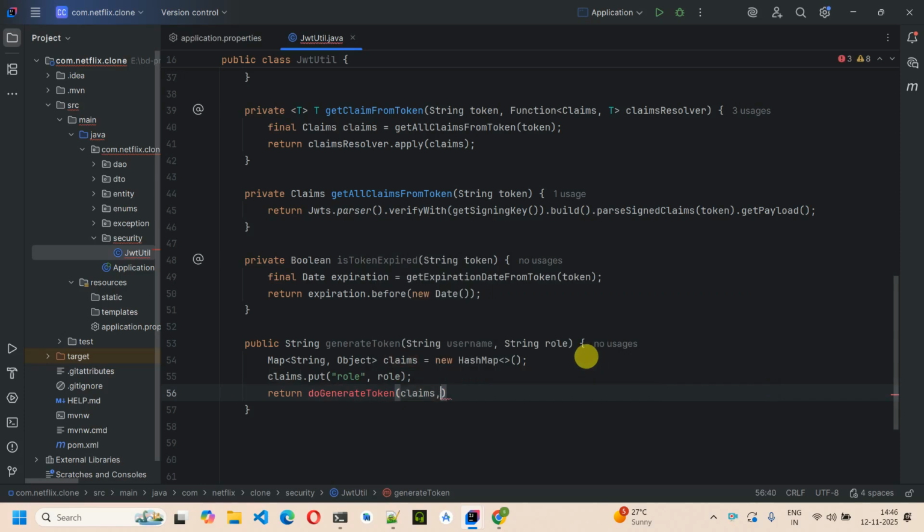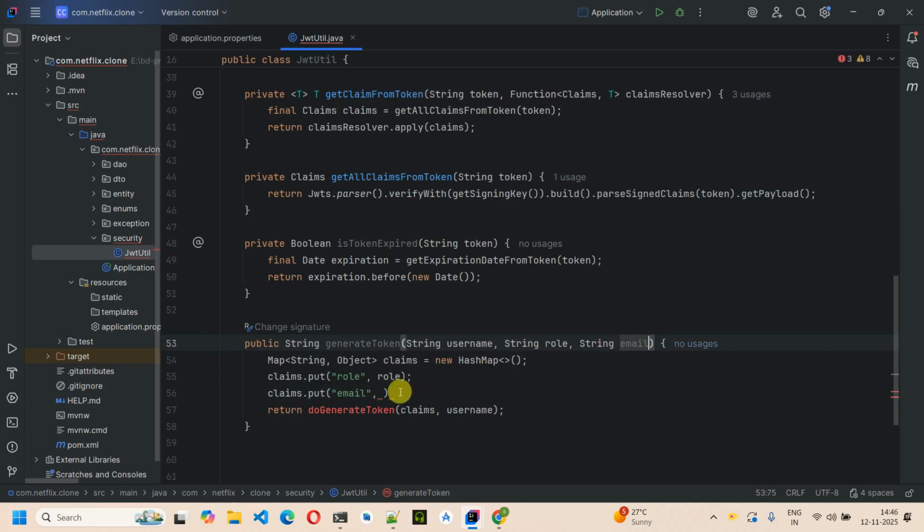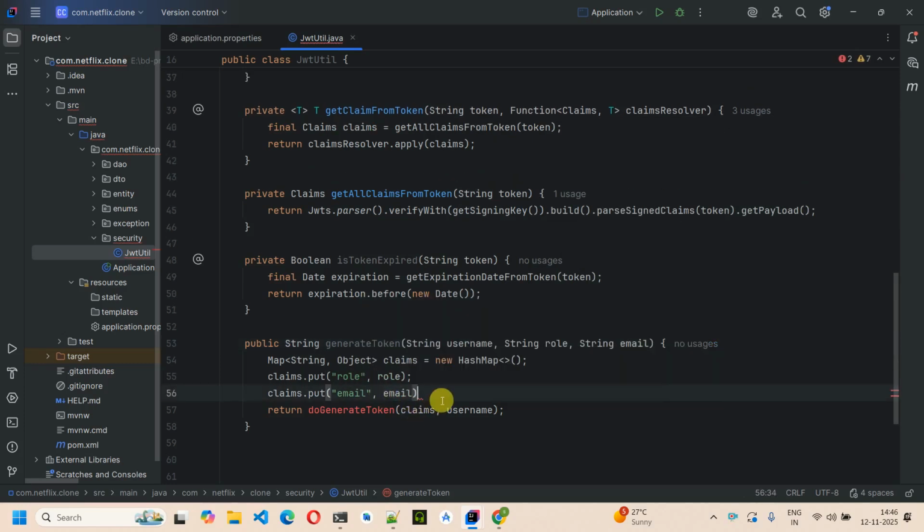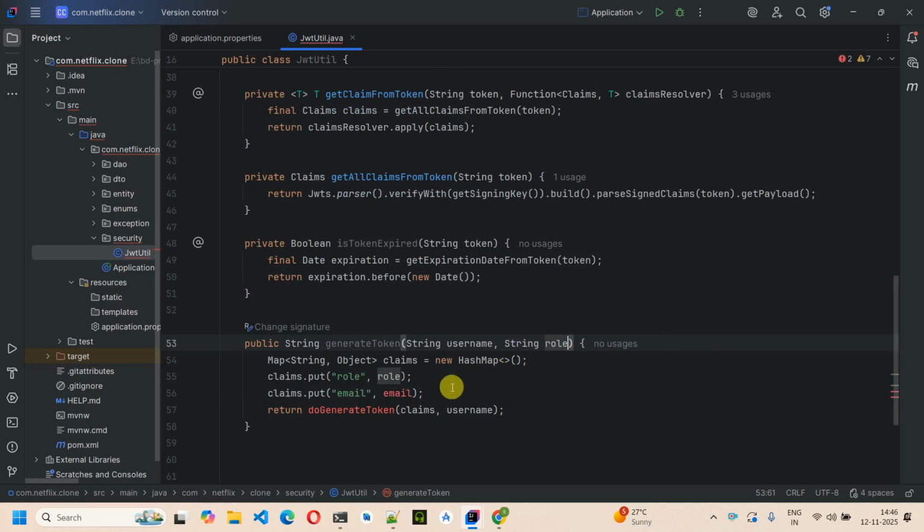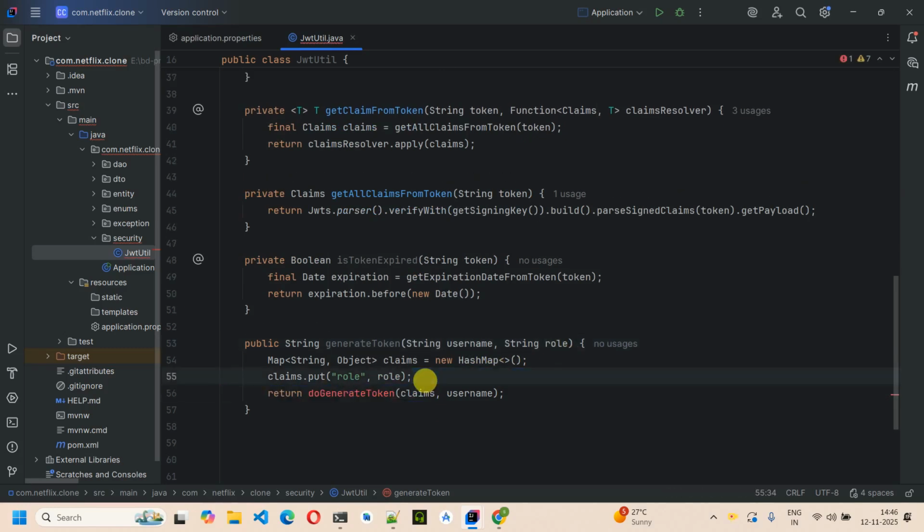So claims, comma username. If you want to add multiple values to the token, like email and other stuff, you can come over here and add claims.put, email, comma, and you have to pass email in this specific parameter. You have to add a specific parameter over here, the String email like this, and set it over here. So now the email will be added, but we don't need this for now. So for this project, let me just remove it. You can do this as per your requirement.